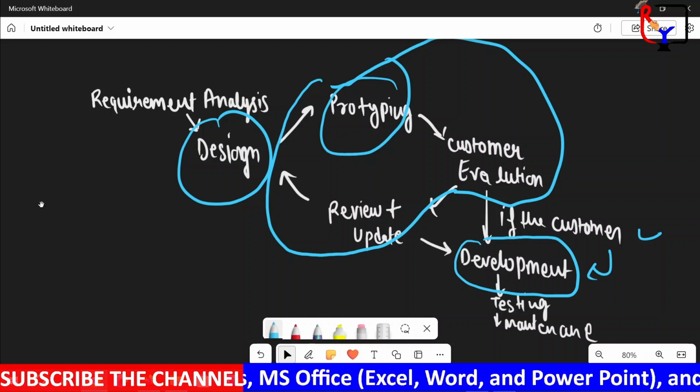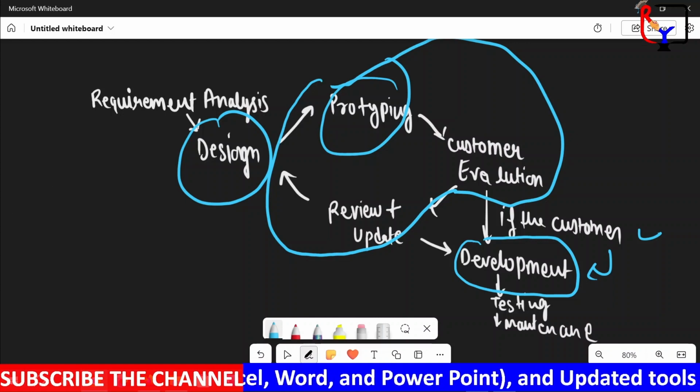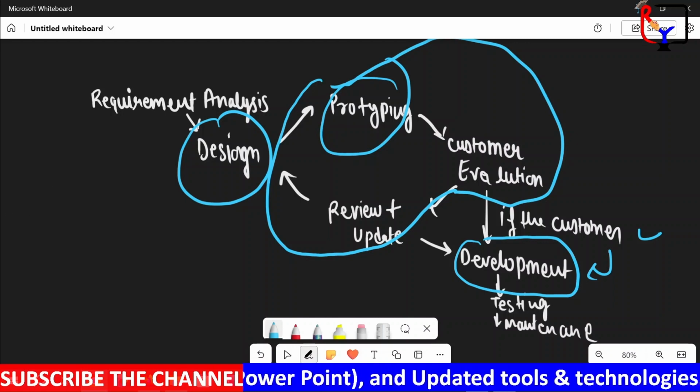So when the final prototype is in development, no more requirement or alteration can be made to the plan. This is a significant drawback to the prototype model.